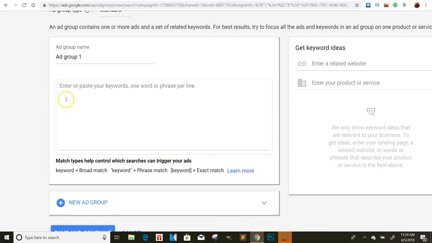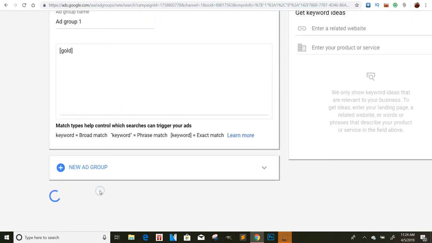So for instance, I would put, let me see if I can find one of these brackets. Oh, not that one, it's this one. Whoops. So I would put that, and then I would put gold, and then I would put that. I would close it off like that, and I would do each keyword like that if you want those exact matches for the people who are searching those things. So you'll just fill this up with your keywords, okay, and then you'll just click save and continue.